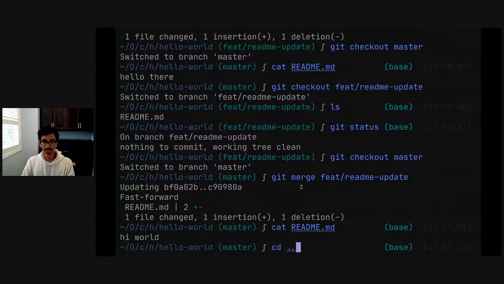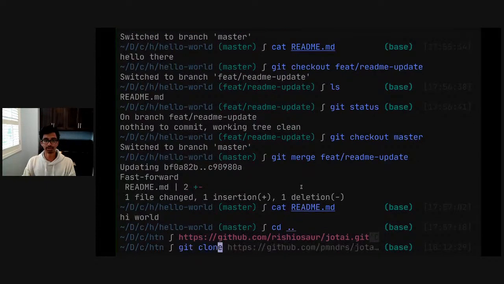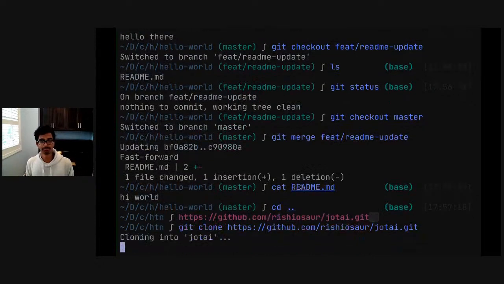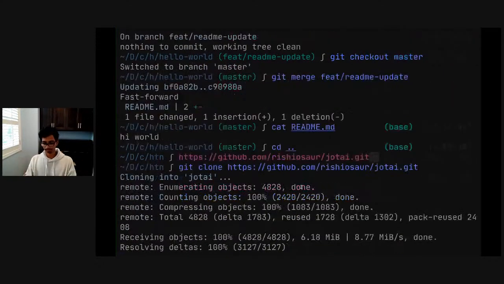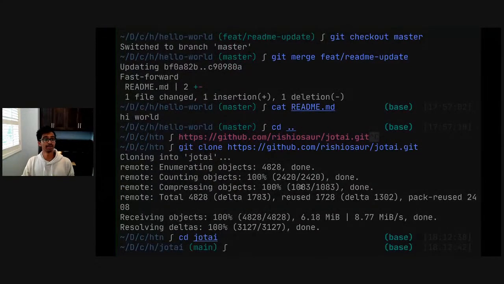I'm going to head back out of that specific directory and into my base one. And I'm going to run git clone and then paste in the URL that we just got. As soon as we do that, it's going to do what's known as a clone. As soon as I run cd jotai, like I said before, the cd command changes directories.